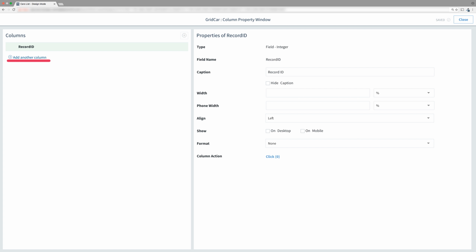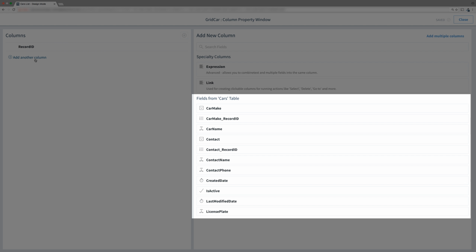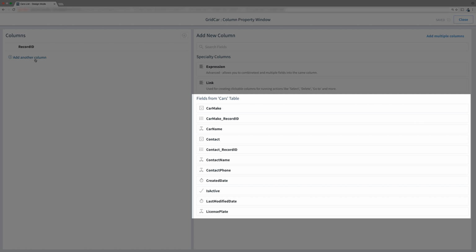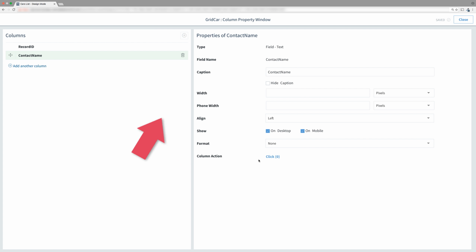For now, add a new column by clicking this link. On the right, it lists out the fields of the table. You can also create other types of columns, but for now, we'll stick with this area here. Select the Contact Name field. This field appears in the column list on the left and its properties on the right. We'll change its caption to say driver, but I'll keep the defaults for the rest of this column.